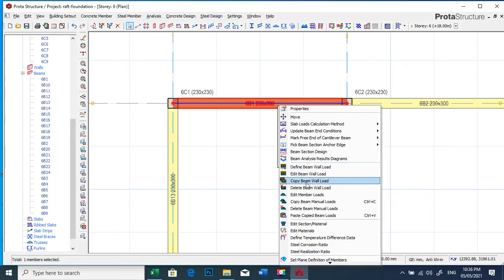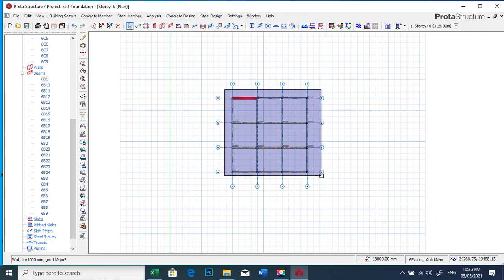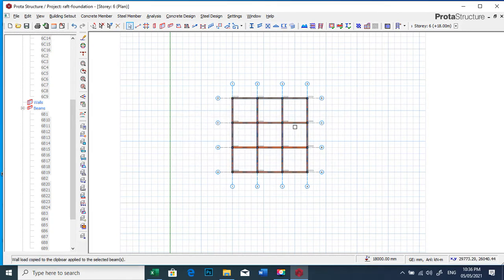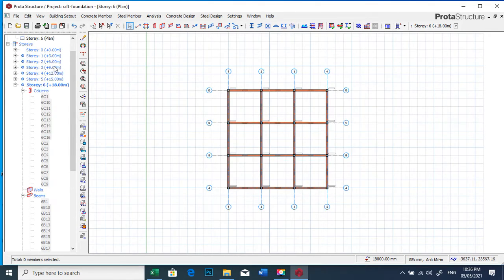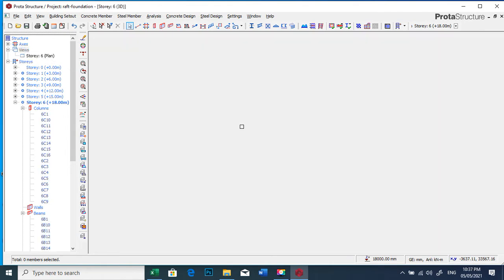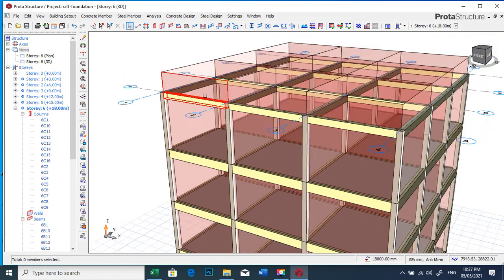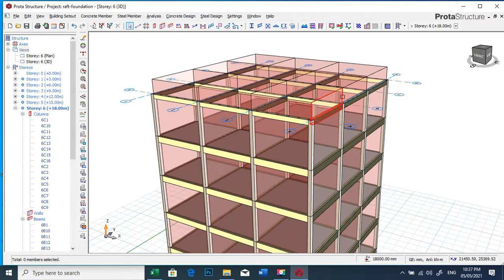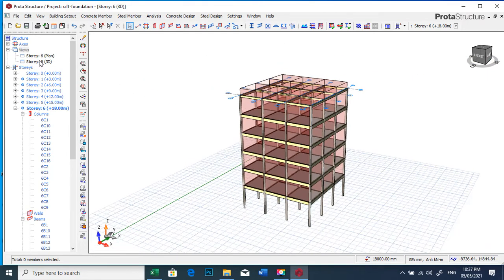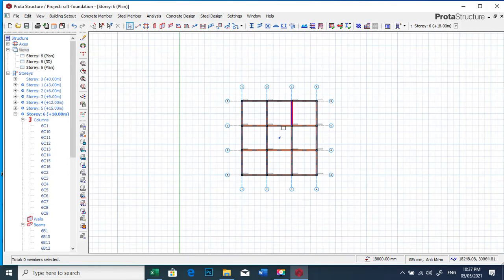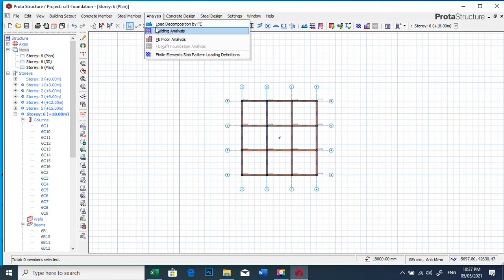So copy this and paste in all. You say paste copy wall load. So this is how you load your roof. With this now, we can go to view, right click, look at the 3D. So this is the assumption of how you load the roof and everything on it. Good. So let's go back to our plan. Now we've done this, the next thing we need to do is to run analysis.